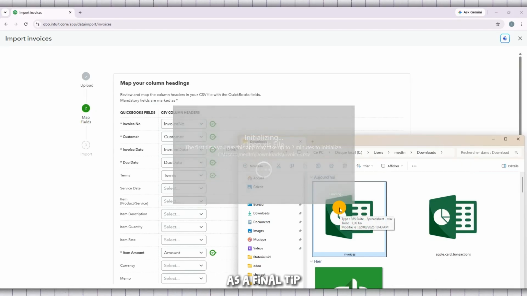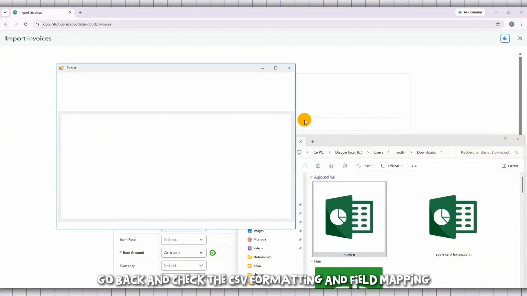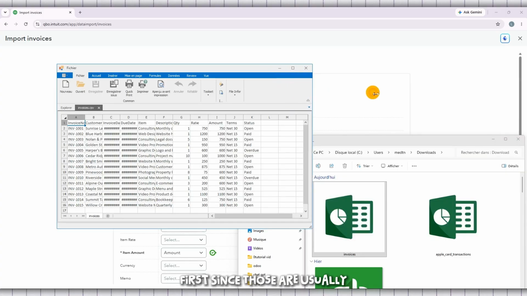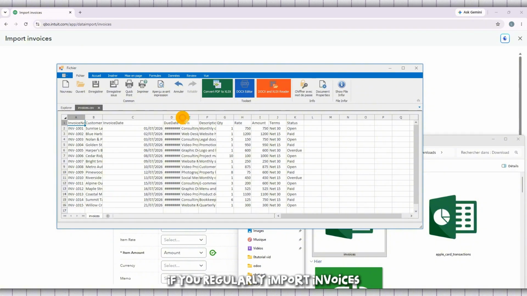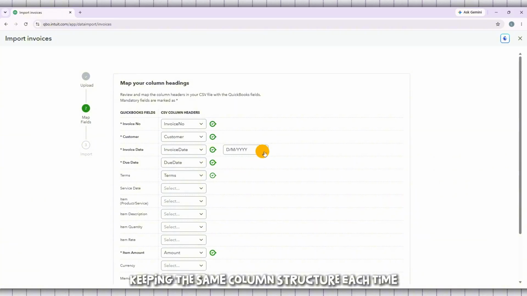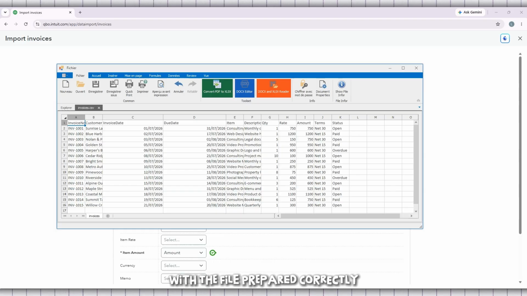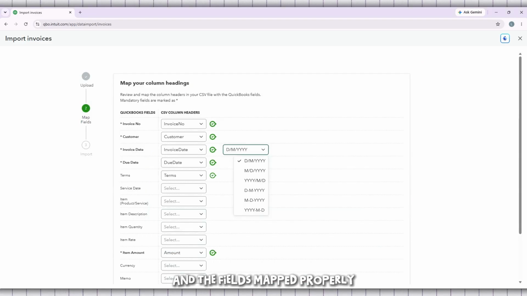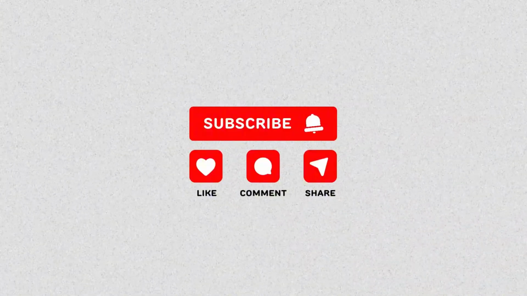As a final tip, if something doesn't look right after the import, go back and check the CSV formatting and field mapping first, since those are usually the most common causes of issues. If you regularly import invoices, creating a consistent CSV template can make future uploads much easier. Keeping the same column structure each time reduces errors and speeds up the process. With the file prepared correctly and the fields mapped properly, importing invoices into QuickBooks Online can be a fast and reliable part of your workflow.